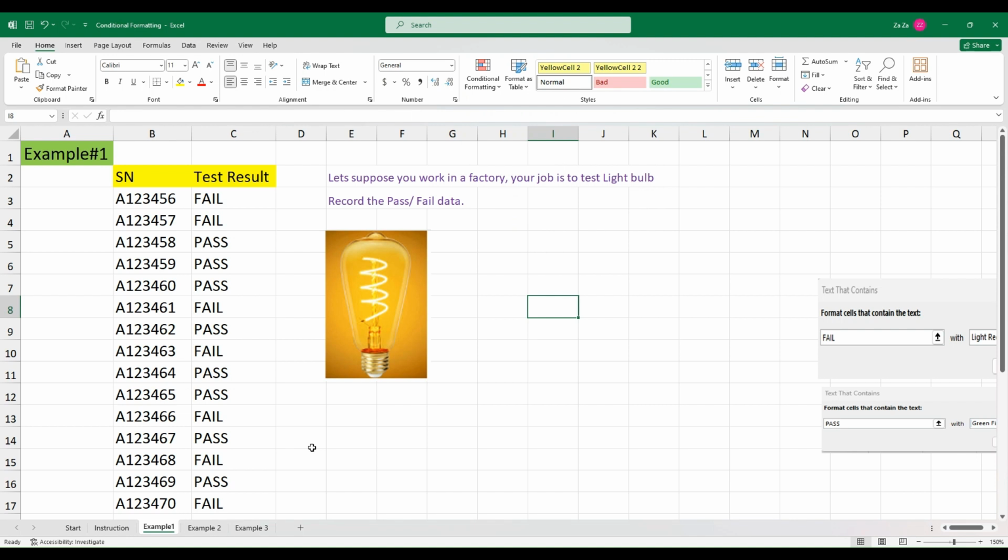Let's suppose you are working in a factory and your job is to test light bulbs, and you need to do the pass fail data recording. So you tested, and all these are the results for pass and fail. Now I can look at it, but it's not easy to tell which one is pass, which one is fail, unless I go read every single one of them. The visualization is not that great. So let's do the conditional formatting to make it look more user friendly.